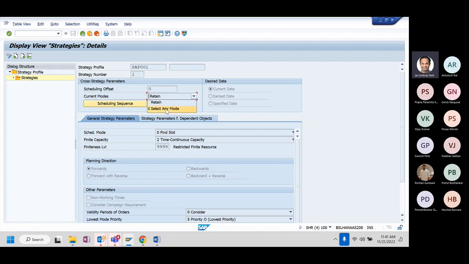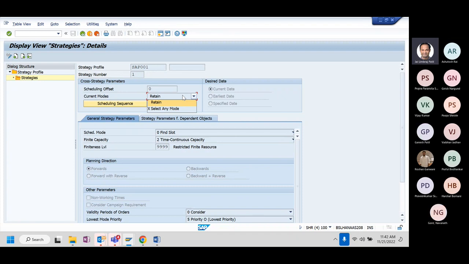But if we maintain this select any mode, then what it will try to do, if there is another resource available at the same time between 30th of November to 2nd of December, in that time frame, if there is another resource on which it can be executed, it will go to that resource. So this is a very important setup to understand, that it helps the operation to continue to be scheduled on the same work center or go to the other work center.